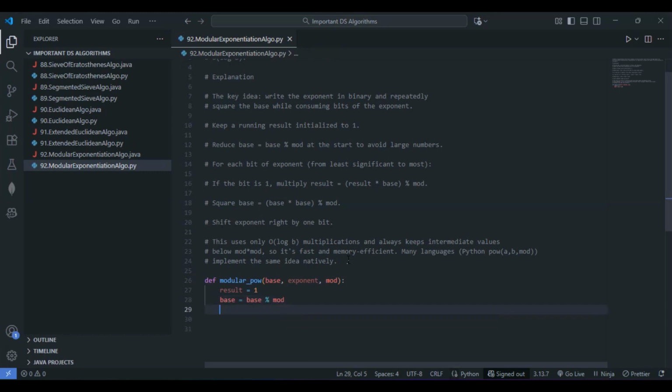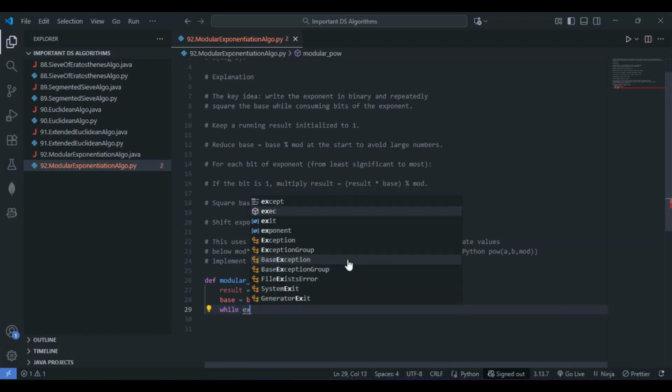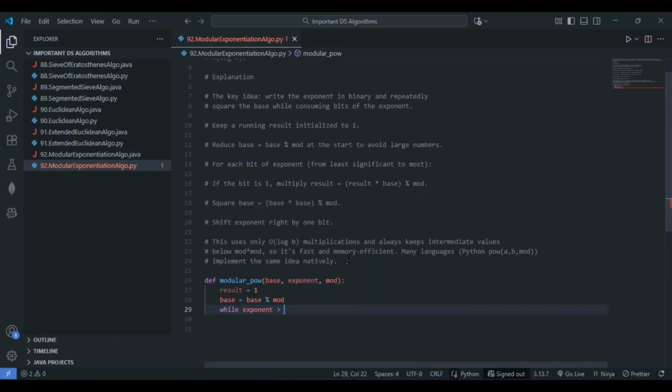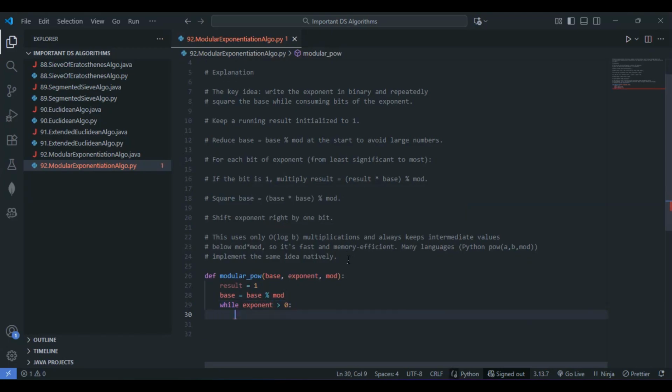So the next step would be we have to loop while there are still bits in the exponent. So let me go with a while loop here. While exponent greater than 0, then what we need to do here? If the current least significant bit of exponent is 1, then we have to multiply the result by the current base, modulo mod, right? This we have discussed in the explanation part.